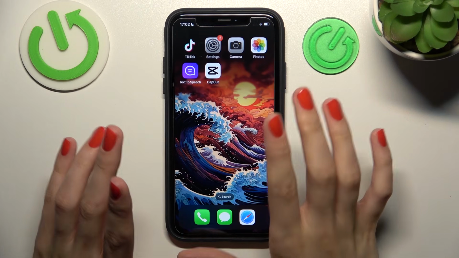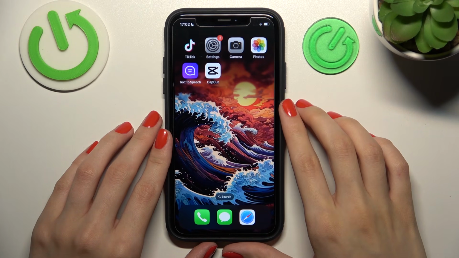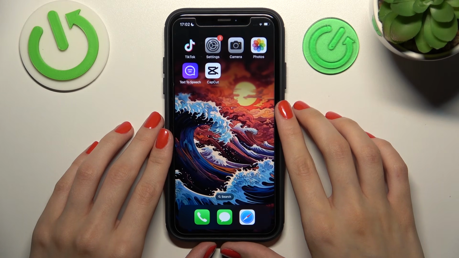Hey guys, it's a new video about the TikTok application, and right now I will show you how to add sticker sets on TikTok.